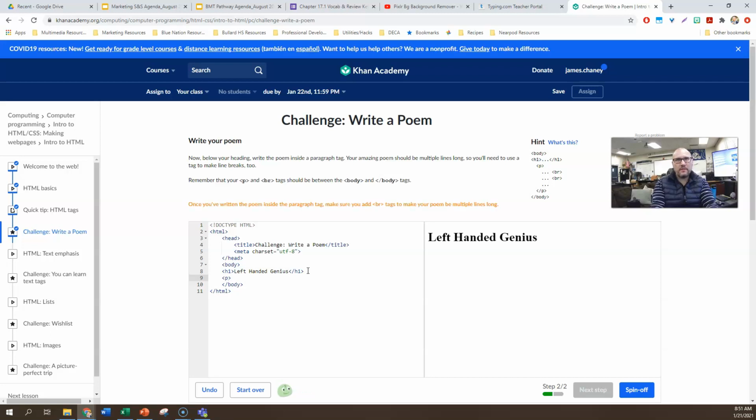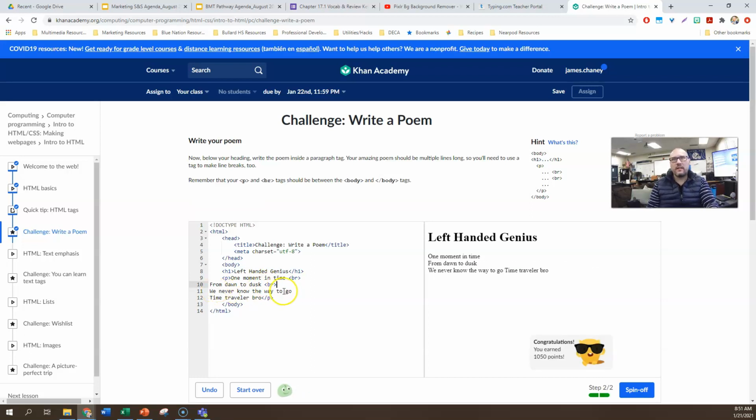I'm going to do the open paragraph tag, and then I'm also going to do the close paragraph tag. Then in between I can put in my text. Here I can do my break tags, so I have things on one line. This I want to have on its own line as well, so I'll do a break tag there, and a break tag here, and a break tag here.